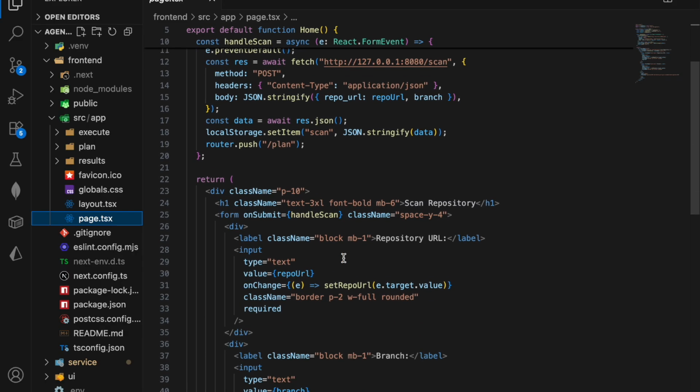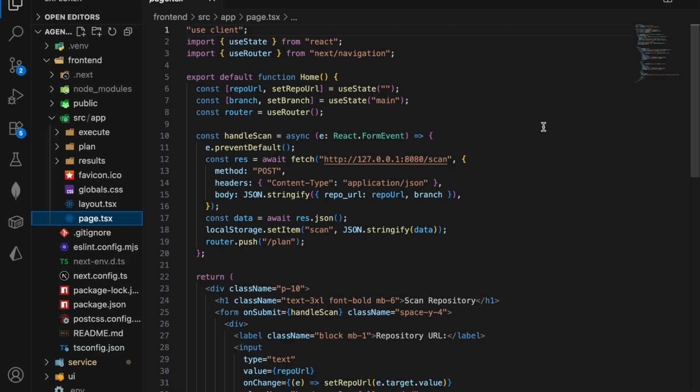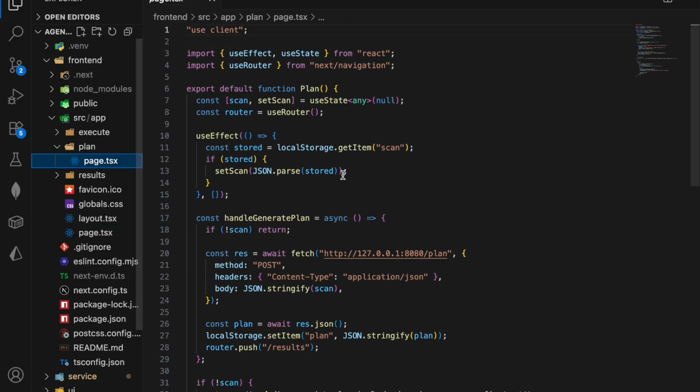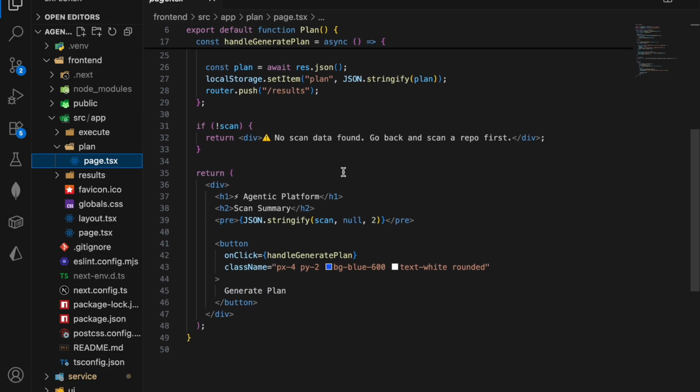After scanning, the app stores the result in local storage. Yes, local storage. We don't have any database for it, but if you want to add a database, you are most welcome to upgrade this project. And then it navigates you to the plan page. If you remember the demo, over here we have our plan page. This displays the scan summary and lets users trigger the AI-powered plan generation, and it also shows the execution plan step by step with details for each tool.